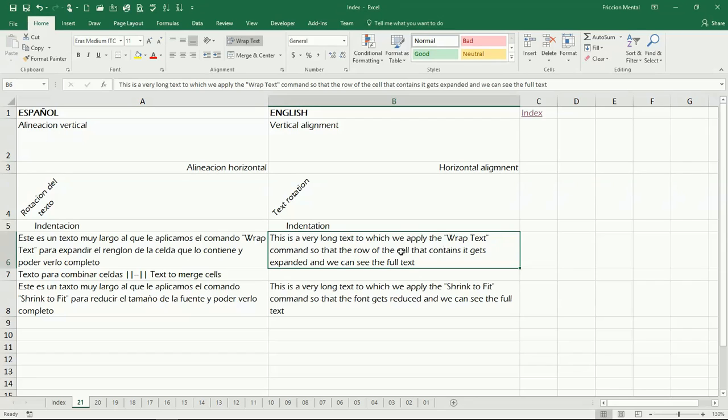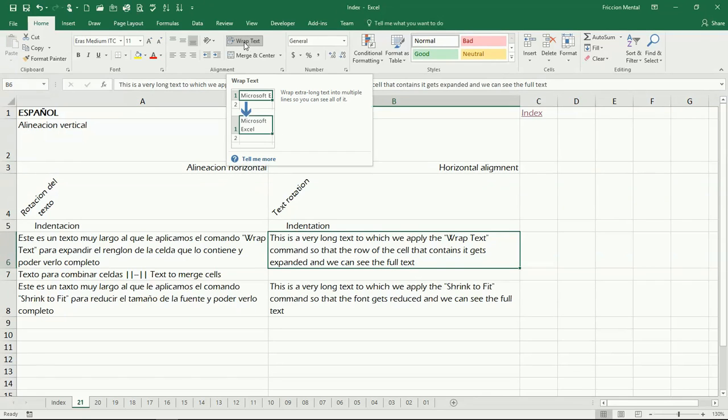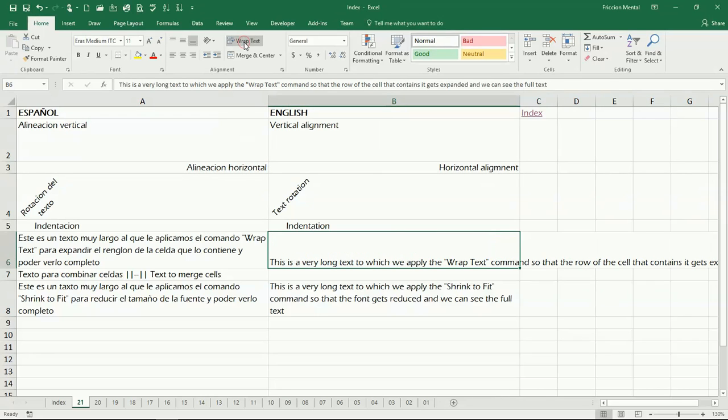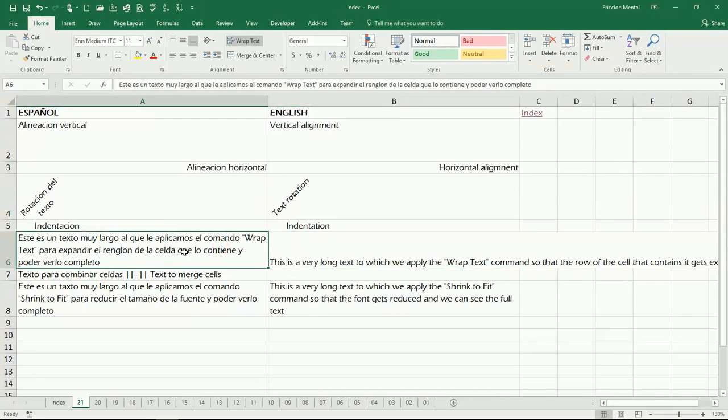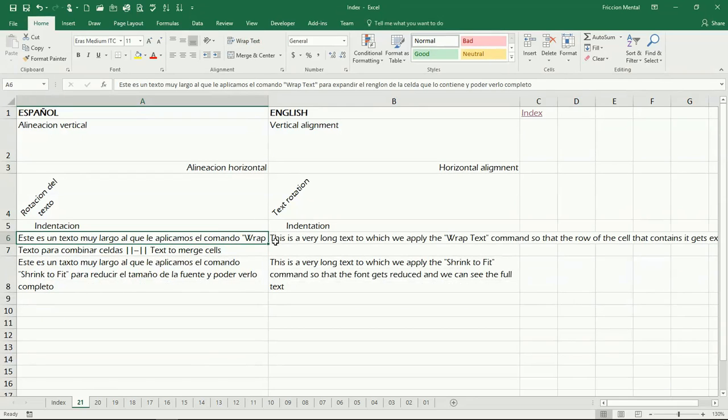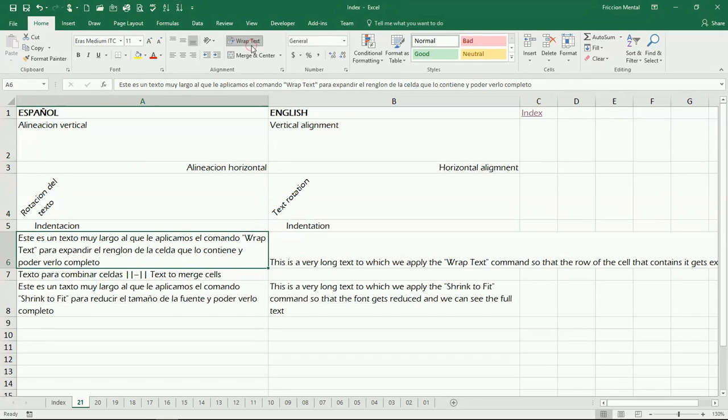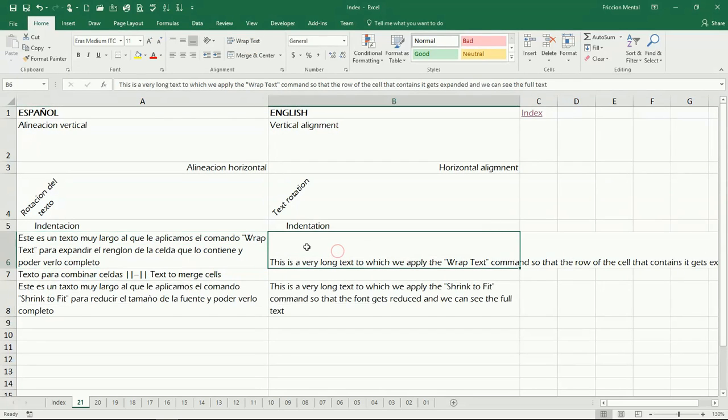Now, this is a very long text, so what we are going to do is use the wrap text. It's already applied, so I'm going to take it off, and as you can see, the text expands. If I take, for example, this one, it goes over, so it's covering this information. So this is what the wrapping does. It expands the complete row to the cell that contains the longest information, so that it can be read completely.